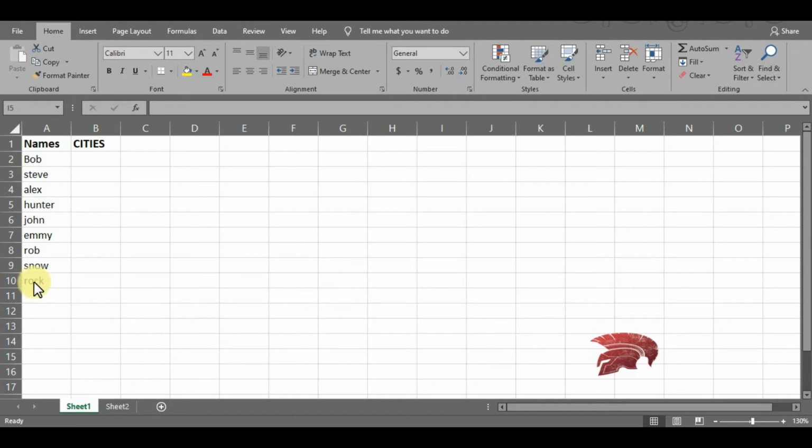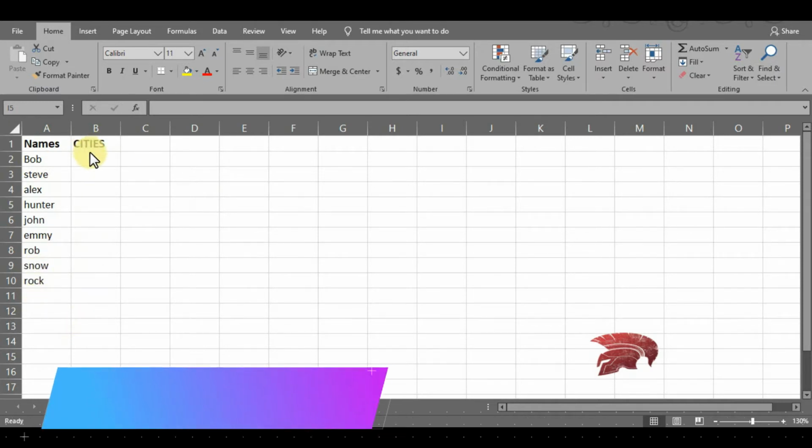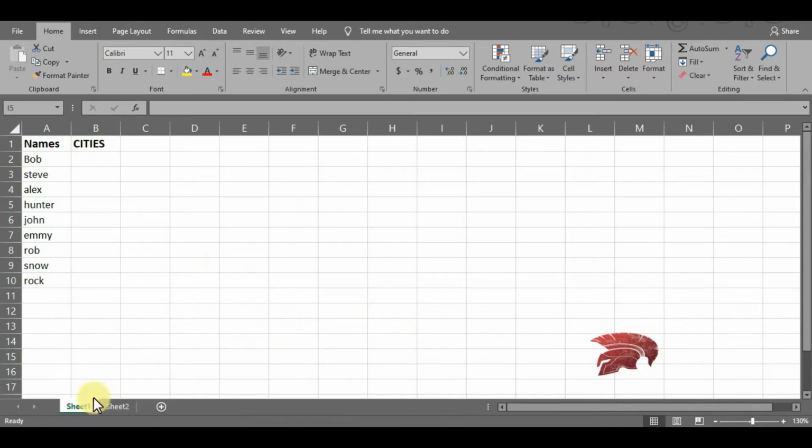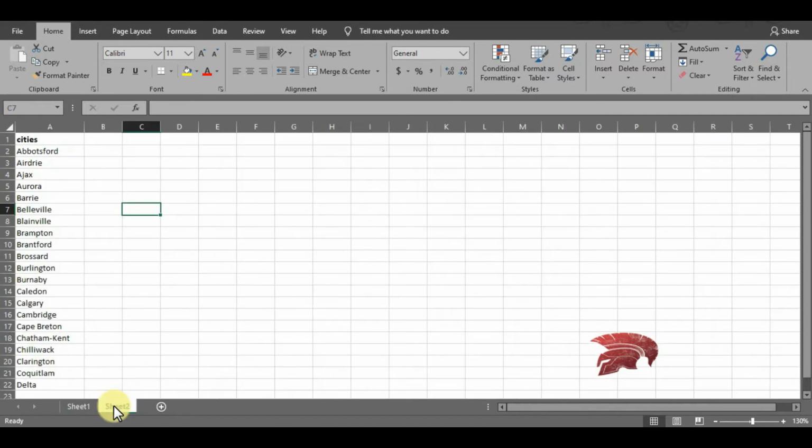As I've already written these names over here, and whatever title you want to give, you can give it, but as I'm allocating some cities to these individuals, I have given the name city. Now in the drop down list, I have already created a list on sheet 2 for the cities, and these cities are located in Canada.